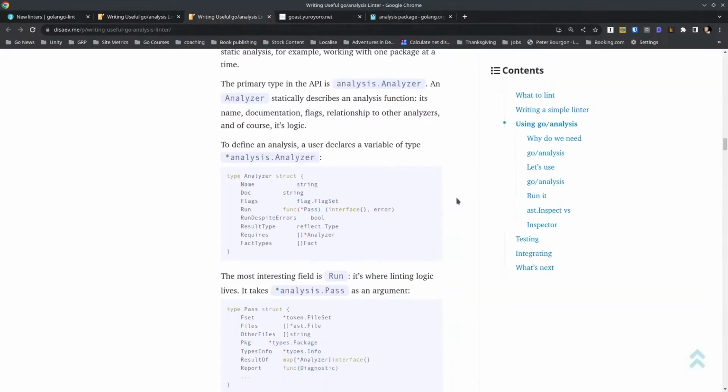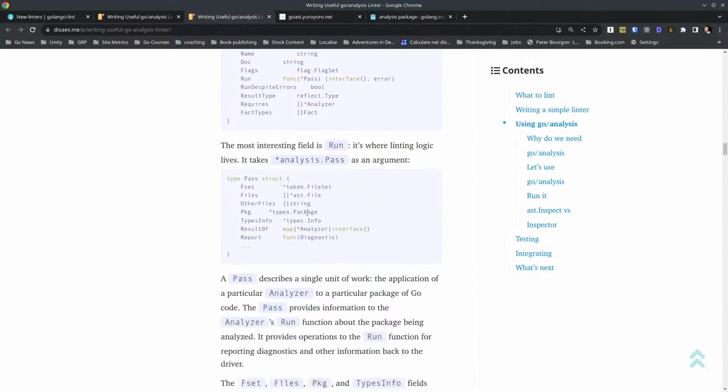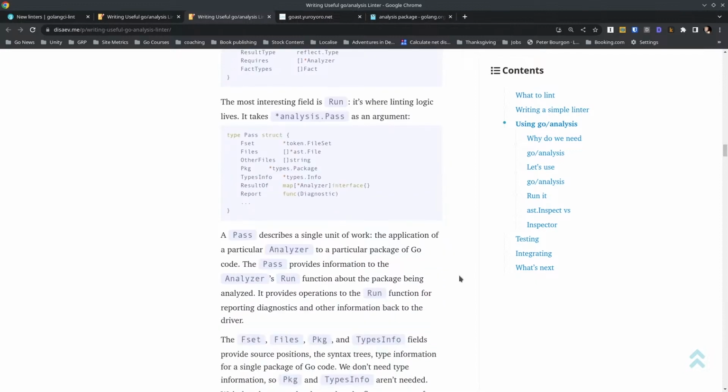All right. The most interesting field is run. It's where linting logic lives. Okay. It takes an analysis.pass as an argument. And there's that definition. A pass describes a single unit of work, the application of a particular analyzer to a particular package of Go code. The pass provides information to the analyzer's run function about the package being analyzed.